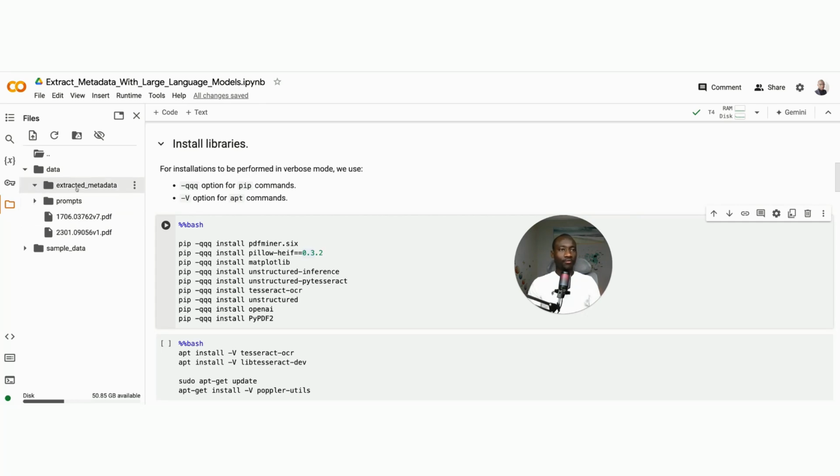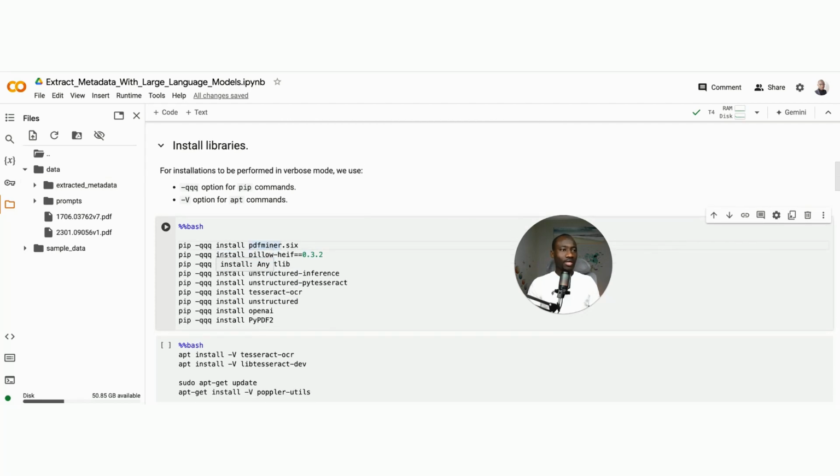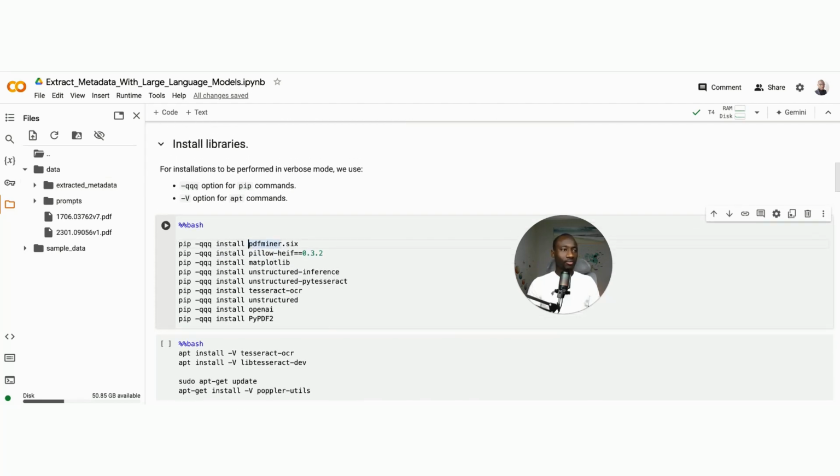This folder, extracted metadata, is currently empty, but that's where we are going to save the results of the extractions. We start with installing the libraries. The main libraries will be unstructured, OpenAI, PyPDF, and the remaining ones are dependencies that need to be used by those libraries to avoid any installation issues. So we start off with the installation of those libraries.